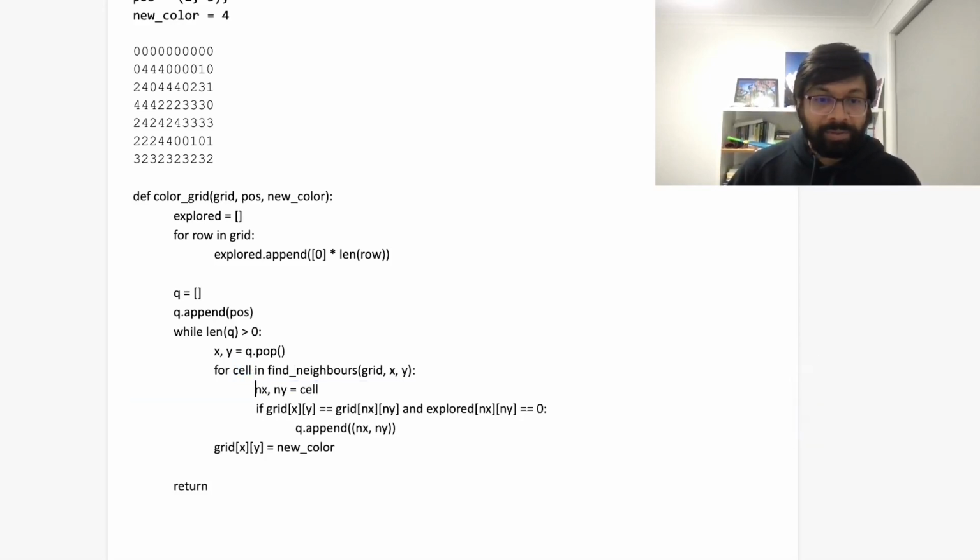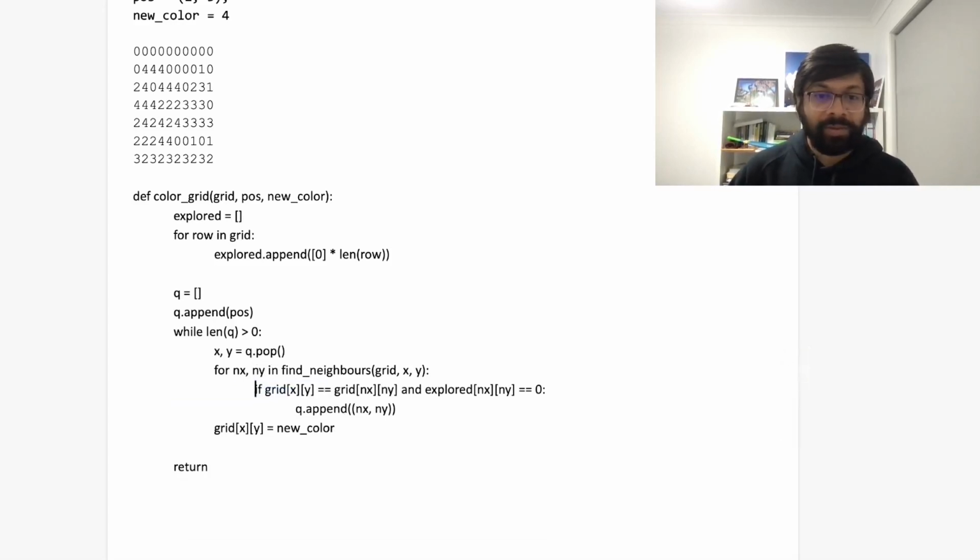And that's why we are actually, you can write nx ny here, just to make the code short. And if grid xy has the same color as the grid nx ny and it's not explored, then only then we shall append it into the queue, I mean adding at the end. And what we are doing here next is just make the grid of xy the new color. We're just changing the color. I think this is good.